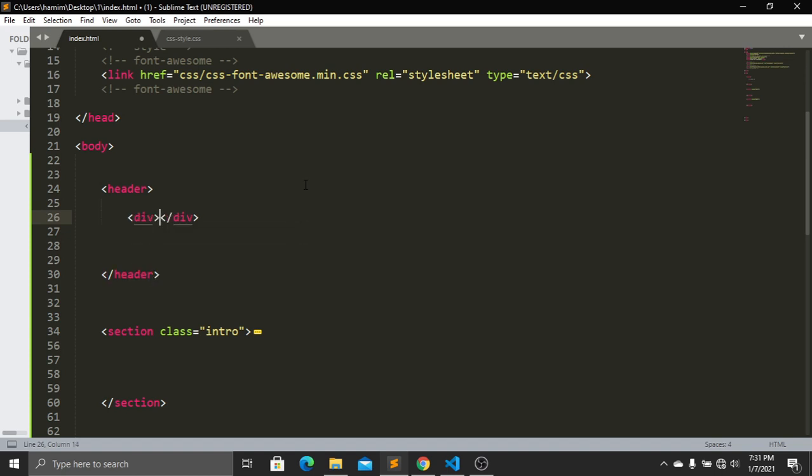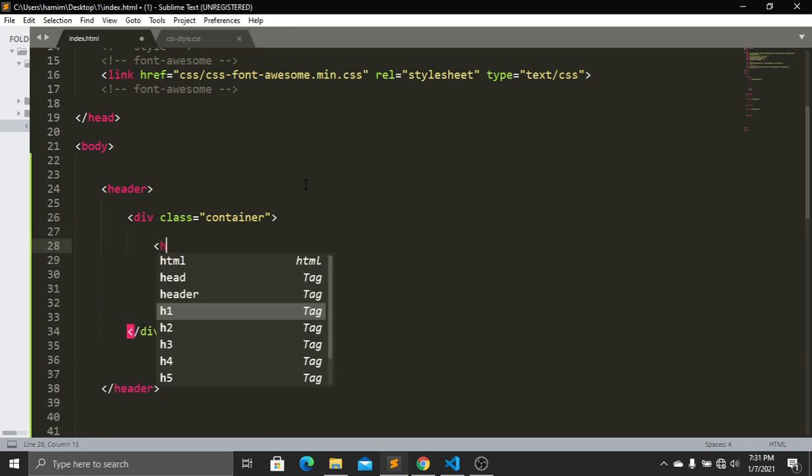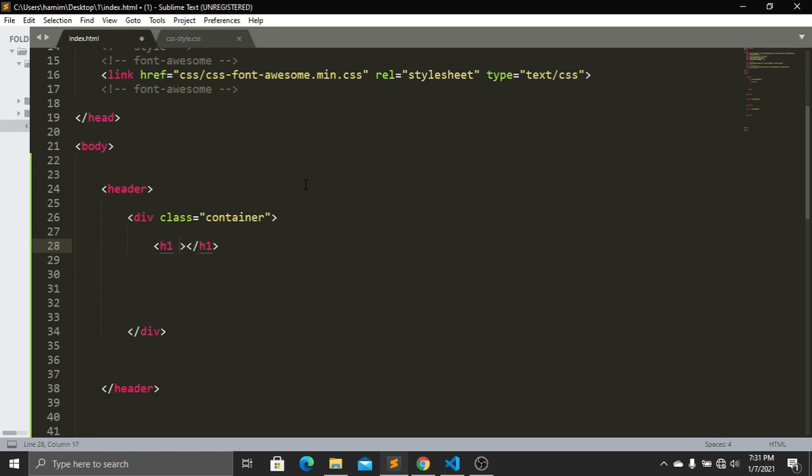and inside this header now we have to create a div tag, and the class name of this div tag will be container. That's it. And inside this container div tag we have to create an h1, and let's give an id here, and the id will be logo. And inside this h1 now we have to create an anchor tag also, and it will be hash, and in our anchor tag it will be br.